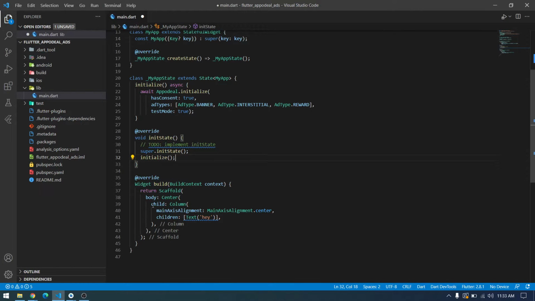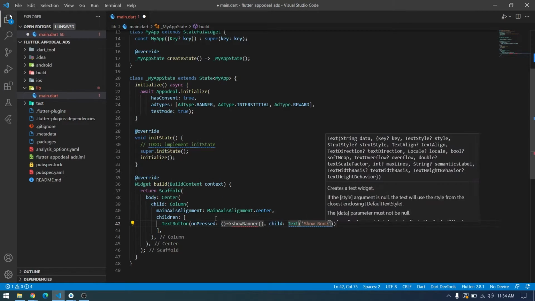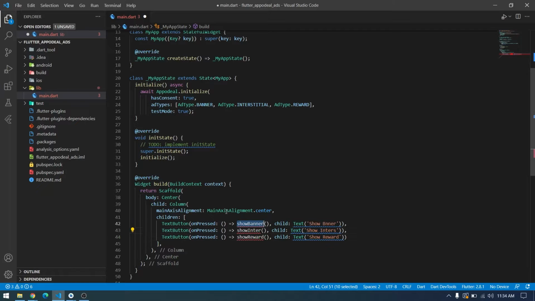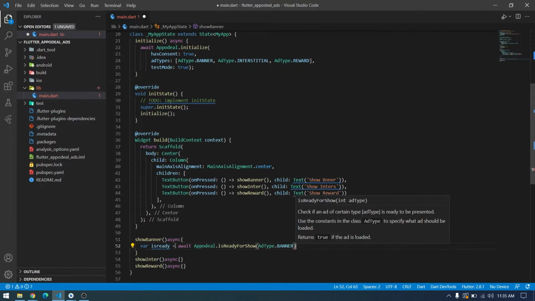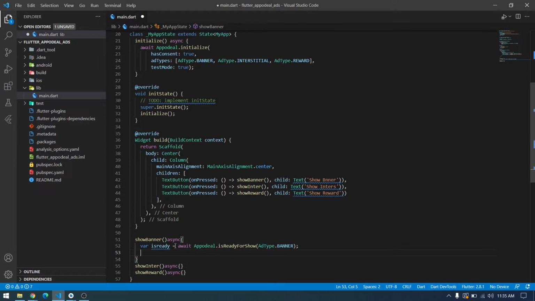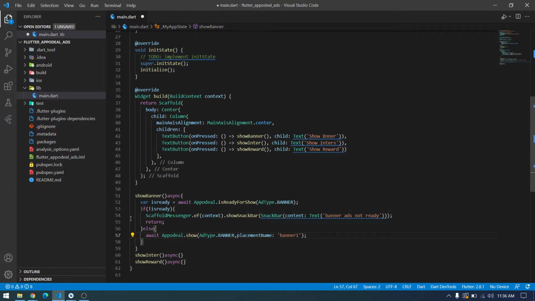Alright, so let me design 3 buttons which show their respective advertisements. Down here I will create these functions one by one. So starting with our banner, here I will check if the banner ad is ready. You can simply check if the ad is not ready, then show this message, otherwise just show the message.